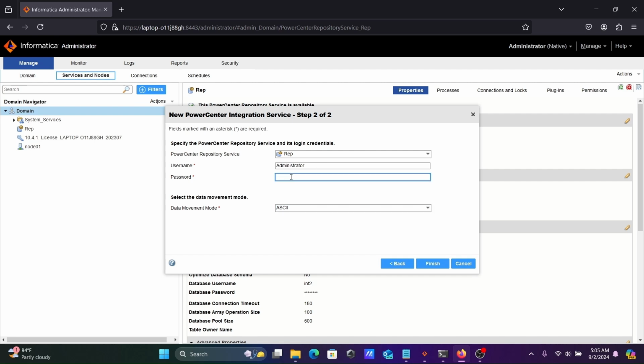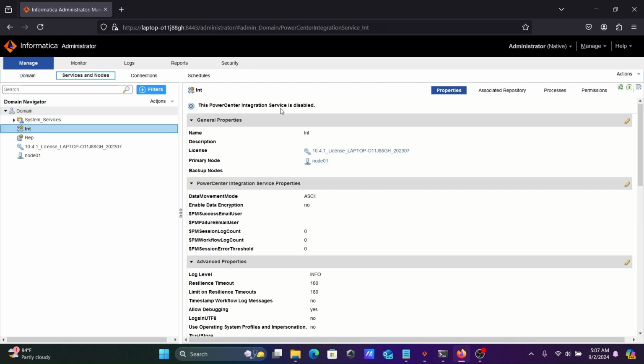So let's give your password, administrator. And if you want, then you can select ASCII or Unicode. Now let's click on this finish button. The PowerCenter Integration Service is disabled, so let's enable it. This is now enabling the integration service inside the Informatica Administrator page. The PowerCenter Integration Service is available.